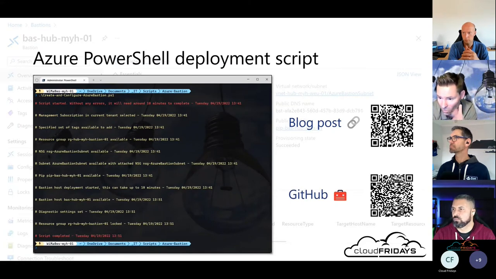It also creates the PIP automatically with all settings, diagnostic settings enabled. It also places all the tags on it. It starts with the Bastion. The Bastion host deployment itself takes around 6 minutes, so running this script takes around 8 minutes these days. I'm still saying 10, but it was 8 because I used it 2 days ago. It also sets all diagnostic settings and it even locks the Azure Bastion resource group.